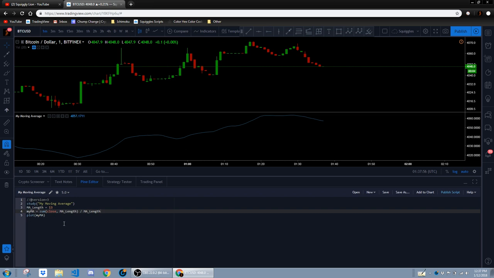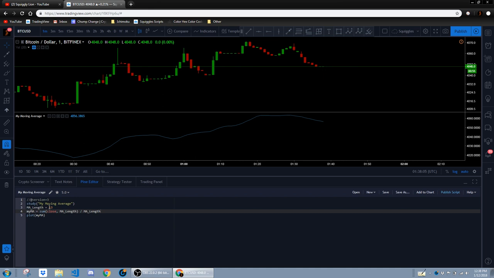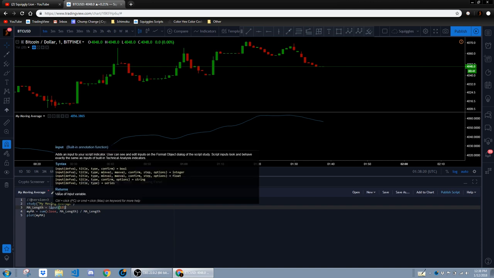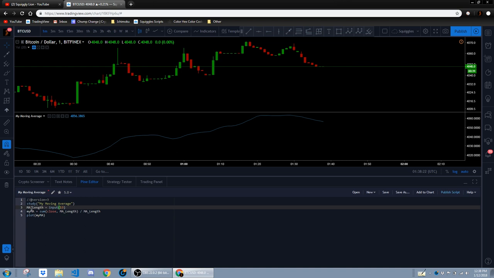What we want is the user to give their own input and change it to whatever number they want. So we are going to use the function name input, and we're going to open parenthesis, and then we can close parenthesis. So now we have the input of 13 in the variable moving average length. So now if I hit save, we get the same thing.